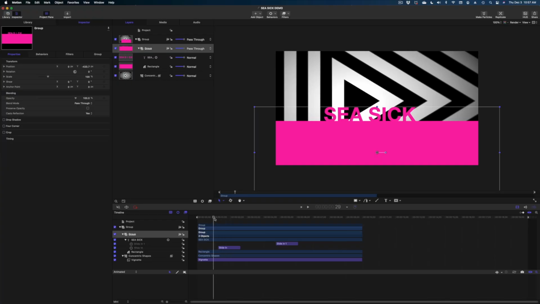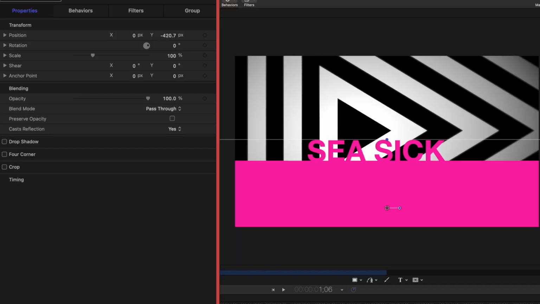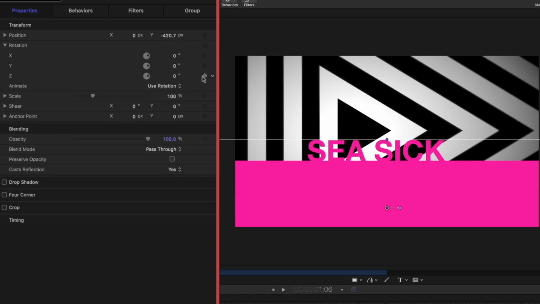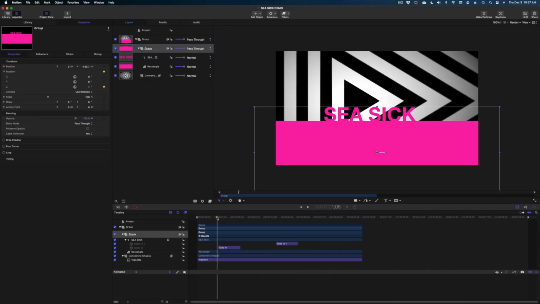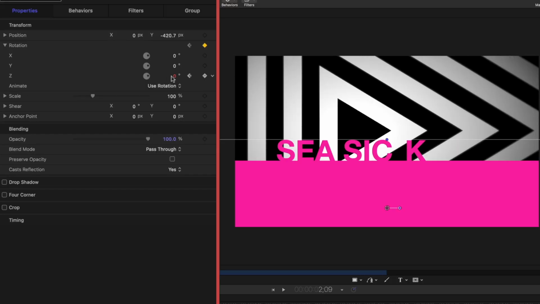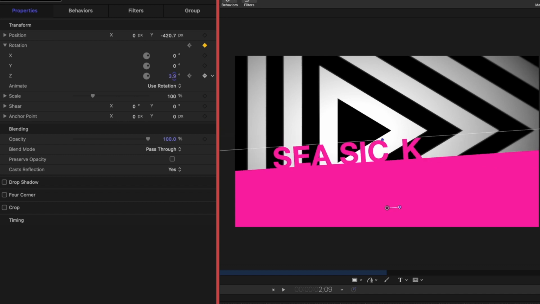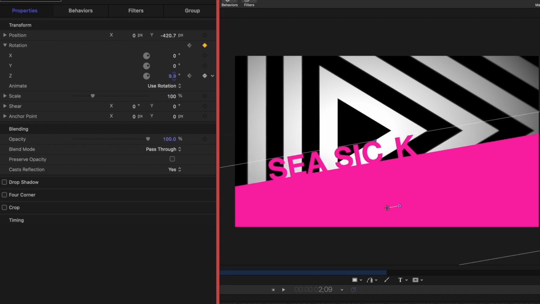So what we want to do is add a keyframe on our group. I'm highlighted on the group in the project pane. I'm going to go over to our inspector window, drop down the rotation menu here, and add a keyframe on the Z axis. Then I'm going to play in my timeline and add another keyframe on the Z axis, and change that rotation so the rectangle is now rotated.